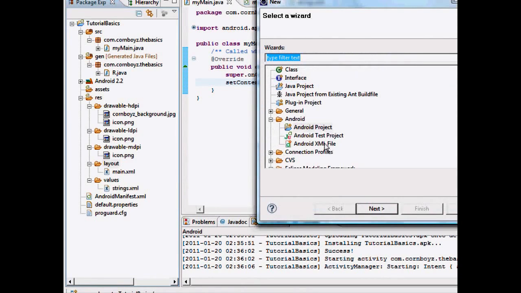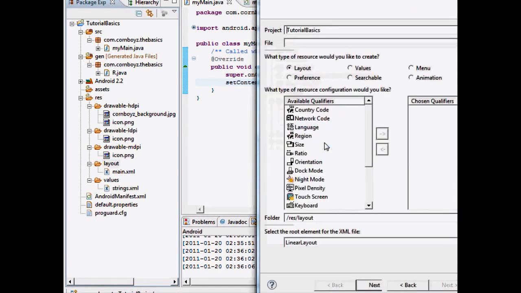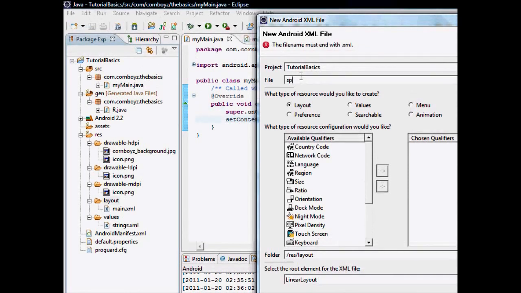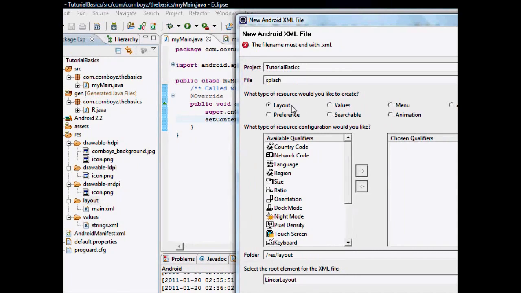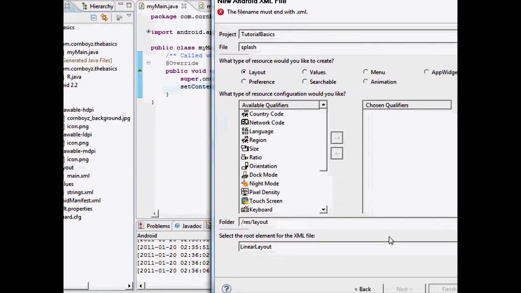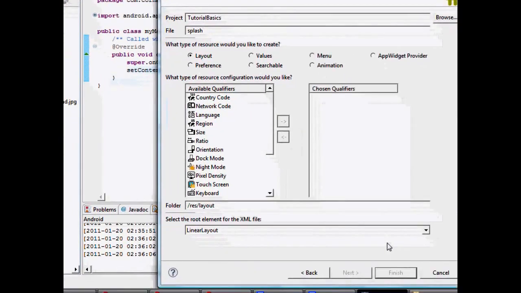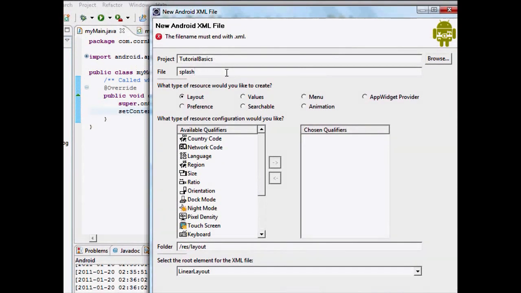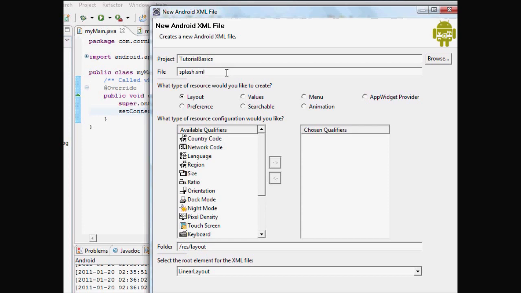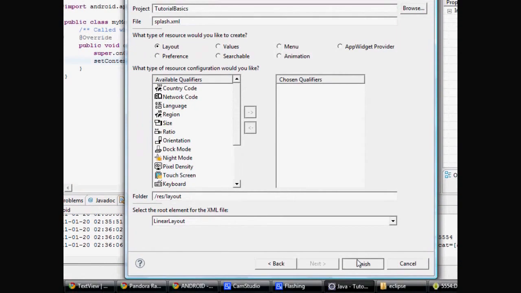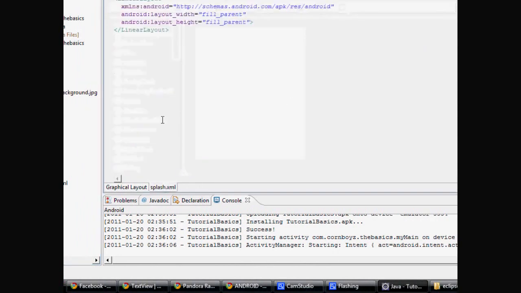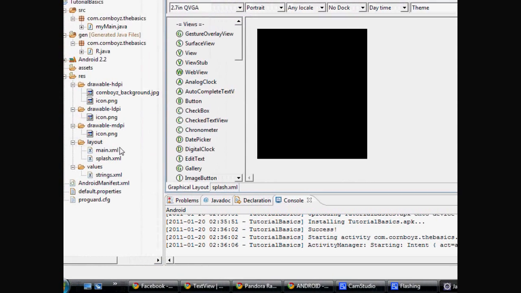You can create more layouts by going New, Other, Android XML file. And you can just type that splash screen. That's what we're going to do next. It's going to be a layout. There's some other options we can choose from; we'll get into them a little bit later. But we need to name it splash.xml. Finish. So this one is just all black. There's nothing in there. We haven't added any buttons.